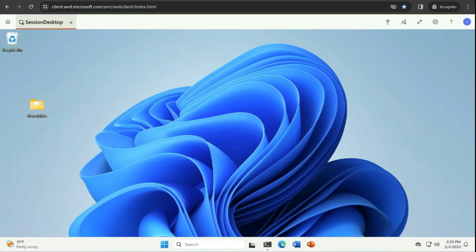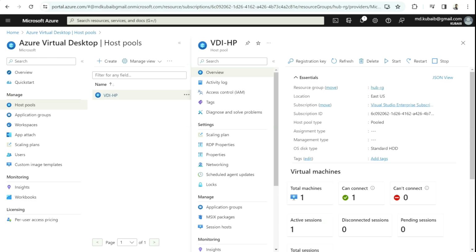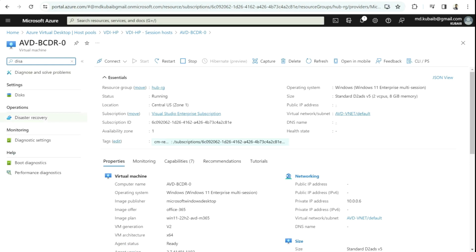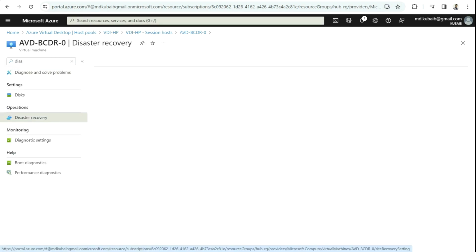Now we are going to do the ASR for this particular virtual machine, and we'll try to replicate all these changes to the other zone. So we'll go back to the Azure portal, and then go back to the virtual machines. Here under the virtual machine, we need to search for disaster. We'll have this option, which is disaster recovery.